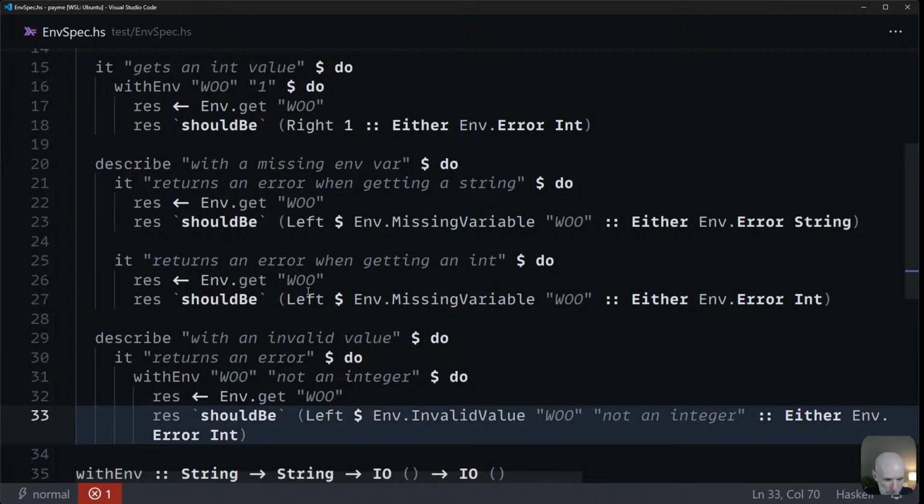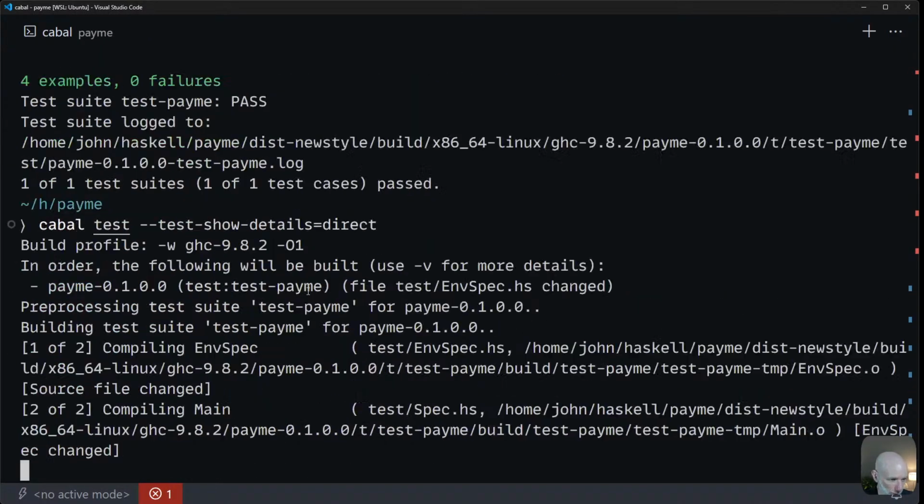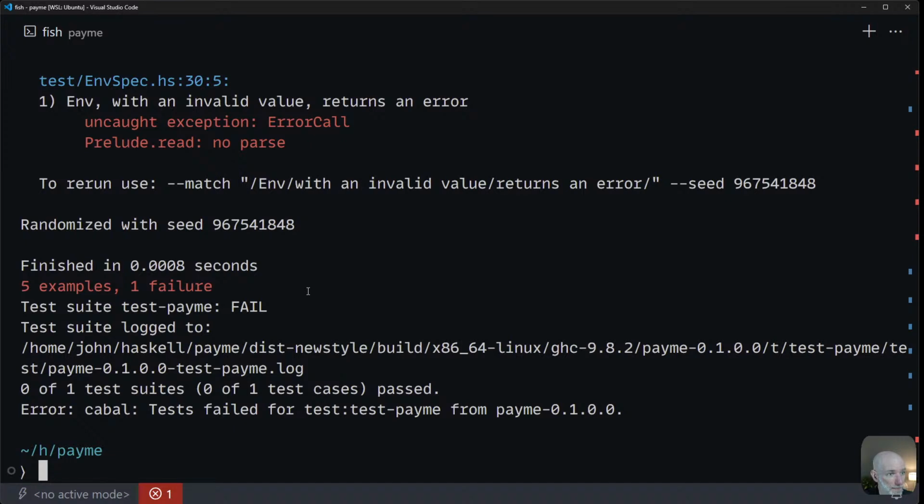Okay, so we're going to try and get it back as an int, but we're going to set something which is not readable into an int, and we're going to check that we get an invalid value coming back. And that should not work because I haven't implemented it yet. Okay, cool. So it just crashes at the minute.